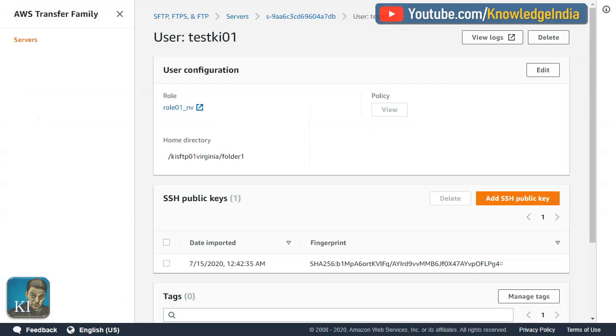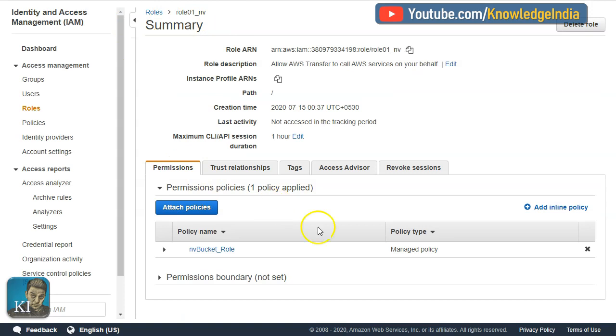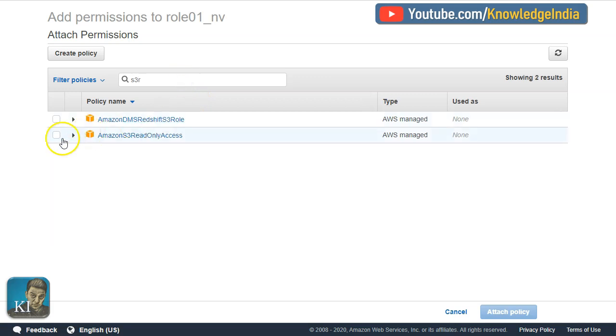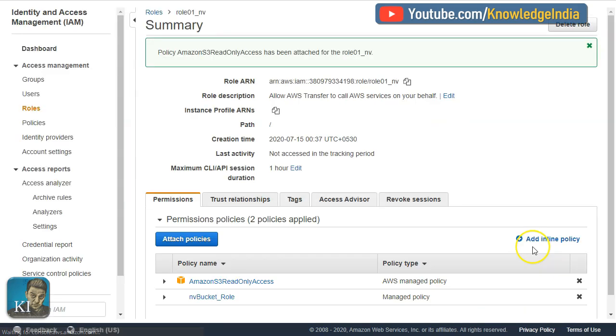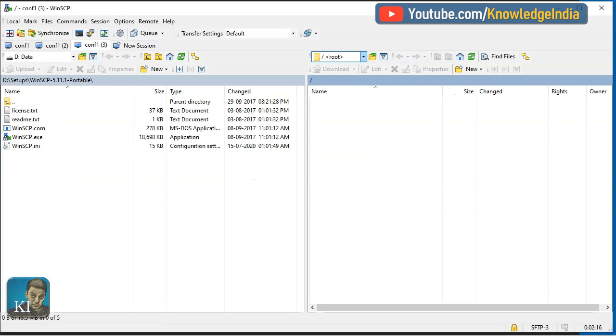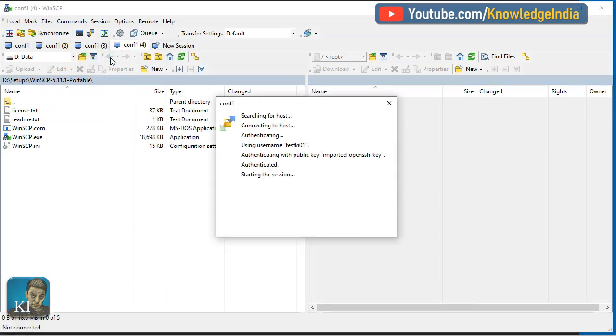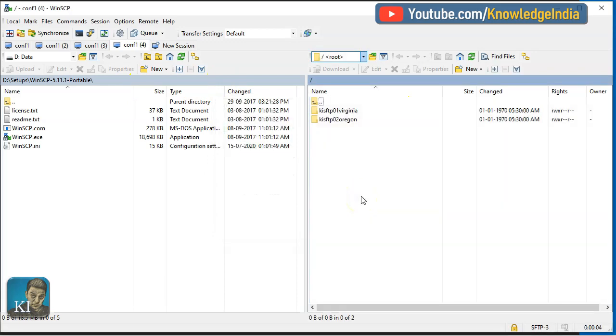I'll go back here to the IAM role which we created, and I'm just going to attach one more policy, which is S3 read-only access. I'm going to give this. So this should allow this role to list all the buckets, etc. Let me try to say duplicate session once again. And as you can see, now it is working.